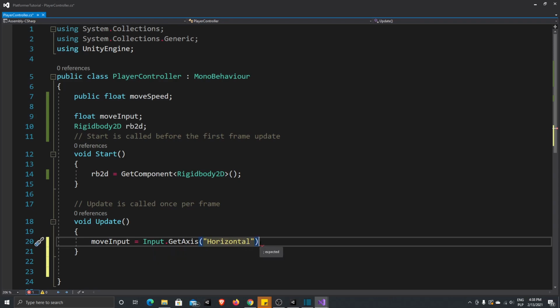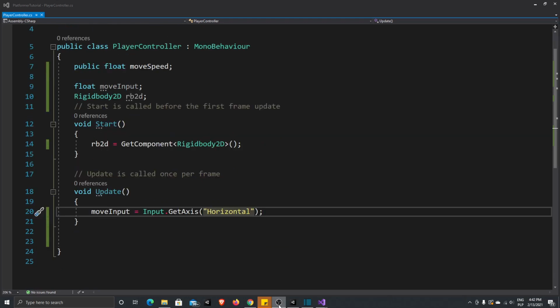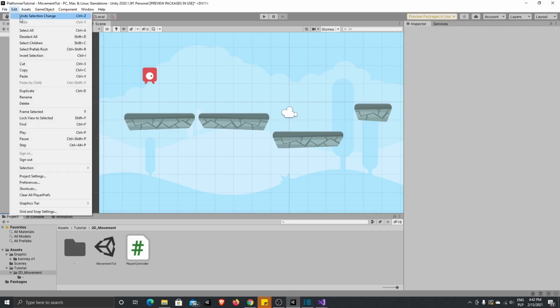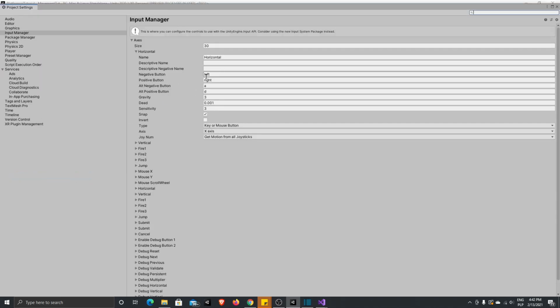Okay, so the value which we read here under horizontal will be 1 or -1, depending on which arrow the player presses. Left arrow is -1, right arrow is +1. If we go back to Unity and would like to change the arrows as an input for the horizontal axis, go to Edit, Project Settings, Input Manager, and under Horizontal you can change your input. Alternative buttons are A and D, placed here, so you can place whatever you want.